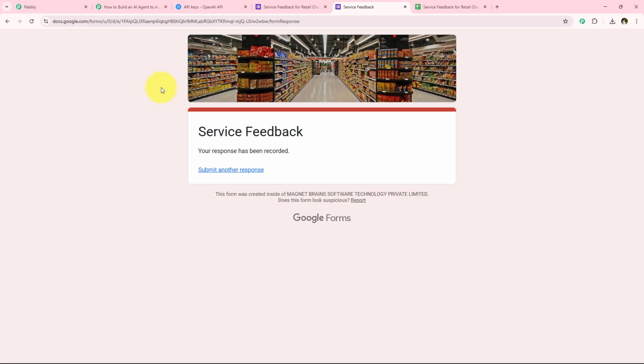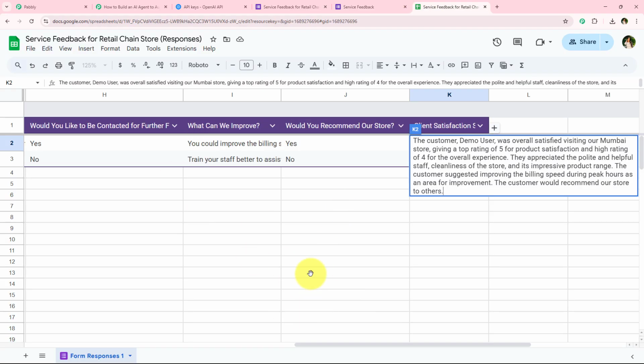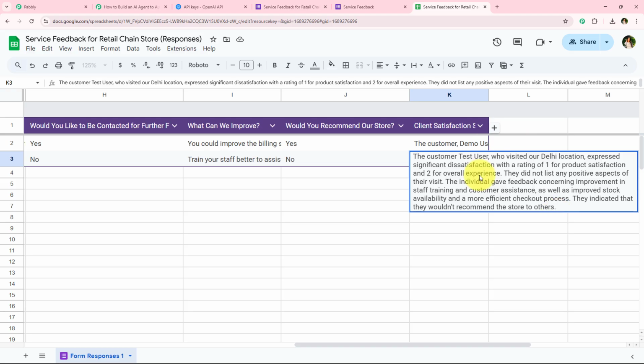So yes, with this we have successfully submitted this form, and now what has happened is that as soon as I submitted this form, automatically Google Form has sent the details of a test submission to our workflow. Pabbly captured the response, triggered the workflow. Our AI agent generated the client satisfaction summary, and further that summary is going to be added right over here. And yes, over here you can see that it has been successfully added.